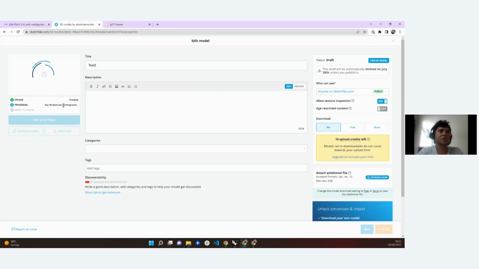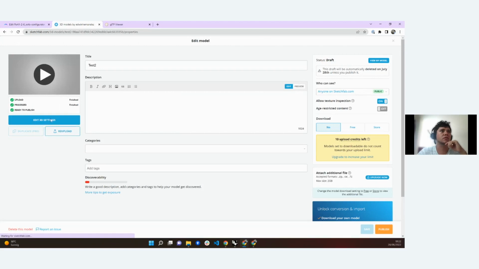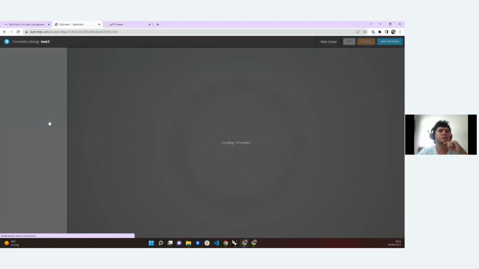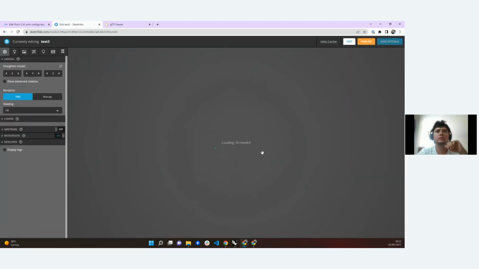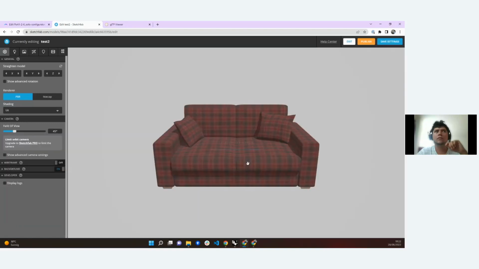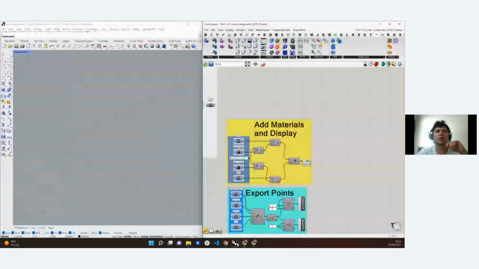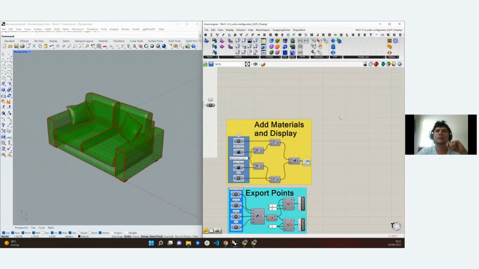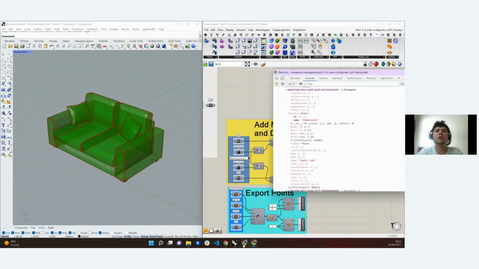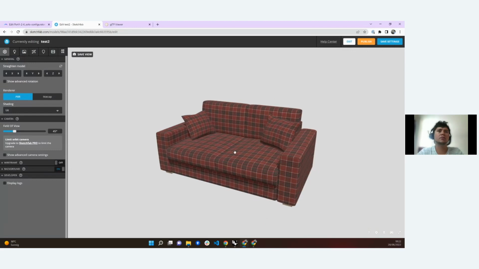So here it is now processing by Sketchfab, and then we will be able to see the model that we saw in Grasshopper. We will be able to see it in Sketchfab. So if I go edit 3D, now we have here the model. So if we go back to Grasshopper, this is the model. And if we go back to Sketchfab, we have here exactly the same model.